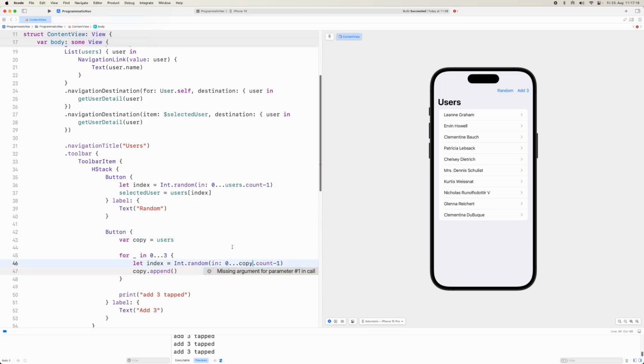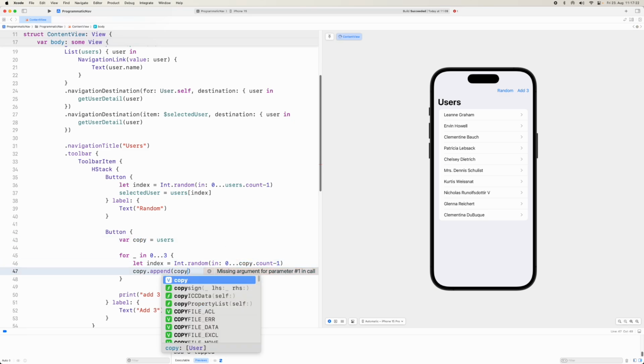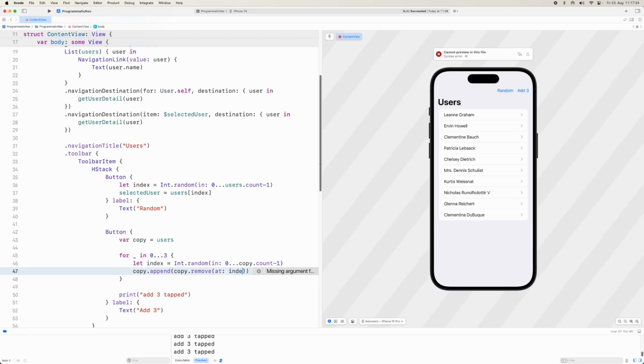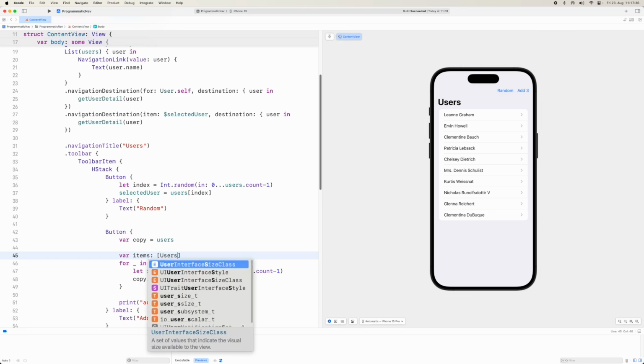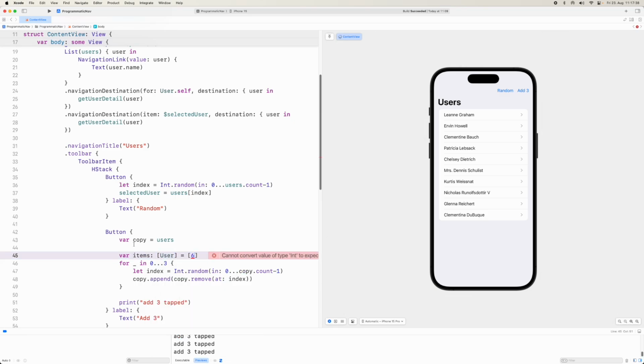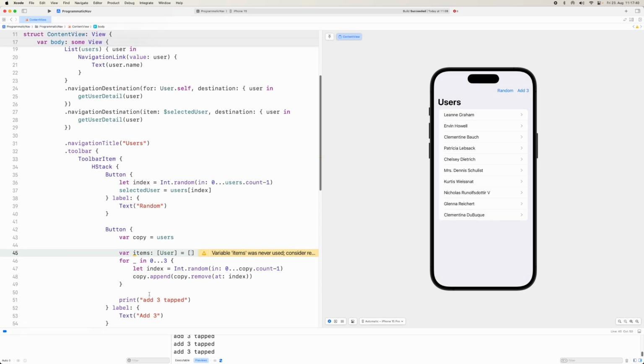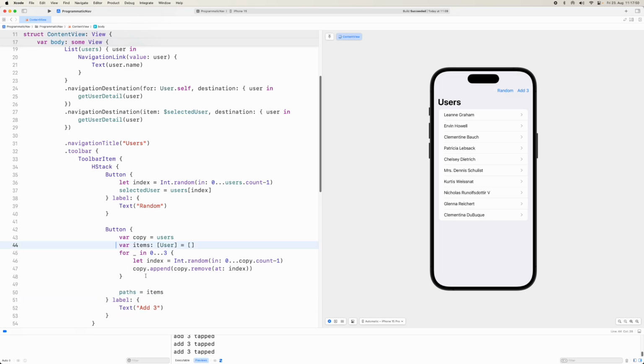That's my mistake. We want copy.count, and then we're going to say copy remove at, and this is going to be then index. So we're taking one off of the copy, and then we want to come here and say items, and we're just going to say users here, and so on. And once we got our items, we can say paths equals items. We only want it to be modified once. We don't want it modifying every single time we do this. So sorry, we need to say items.